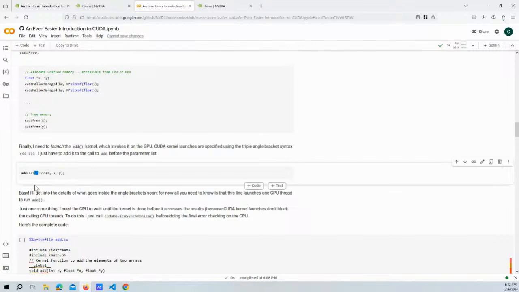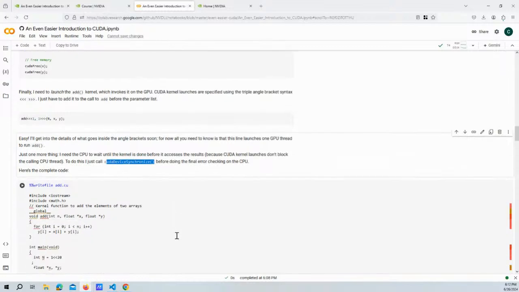Easy. I'll get into the details of what goes on inside the angle brackets. For now, you need to know that this line launches one GPU thread to run. And just one more thing: you need the CPU to wait until the kernel is done before it assesses the results, because CUDA kernel launches don't block the calling CPU thread. To do that, we need to synchronize devices before doing the final error checking in the CPU.